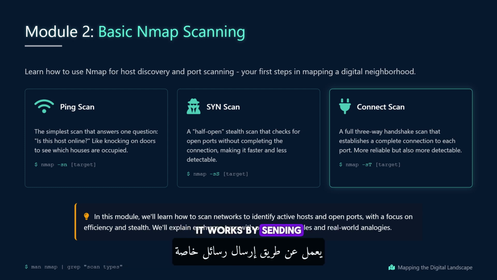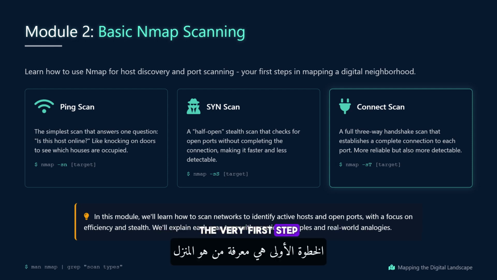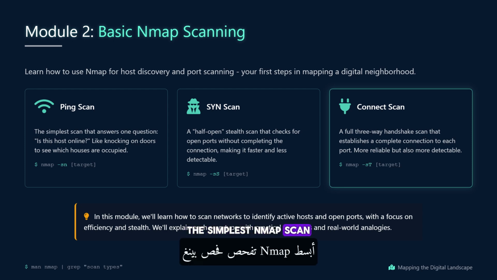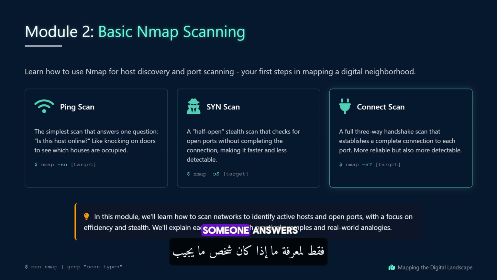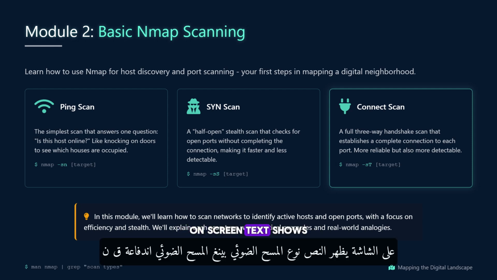It works by sending special messages or packets to a target and analyzing the response. The very first step is to see who is home. The simplest Nmap scan, a ping scan, answers only one question: is this host online? It's like knocking on every door just to see if someone answers without trying to open it. On-screen text shows scan type, ping scan -sn.